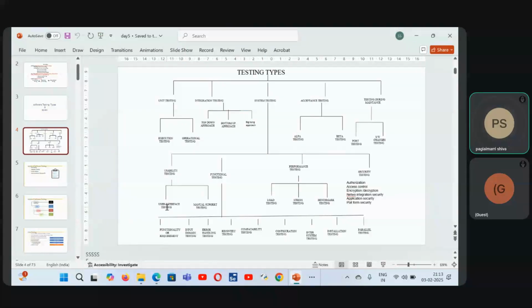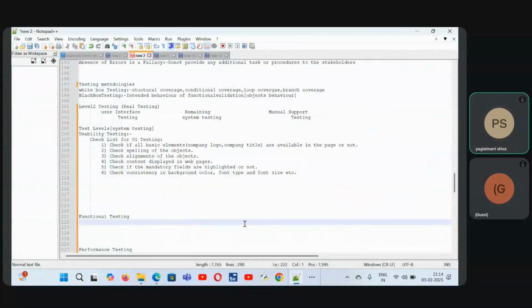So, first we do user interface, functional validation, remaining system testing, and then manual support testing, then you go for alpha, beta, acceptance tests. If it is a small project or a product, it is just like a flow. First we do user interface, then remaining system testing, which might be performance, security, or functionality. That's why I'm saying remaining system testing. And finally we go for manual support testing.